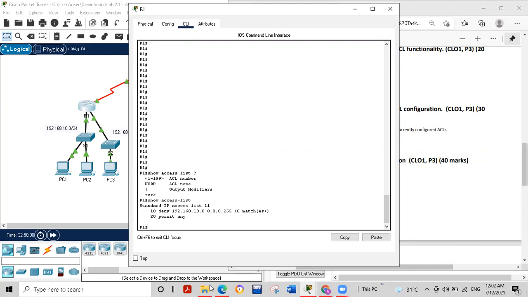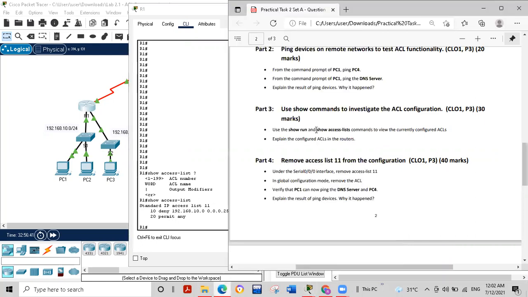The next question is to explain the configured ACL in the router. From here we know that an ACL is a set of permit or deny rules about what can enter or exit the interface of a router.